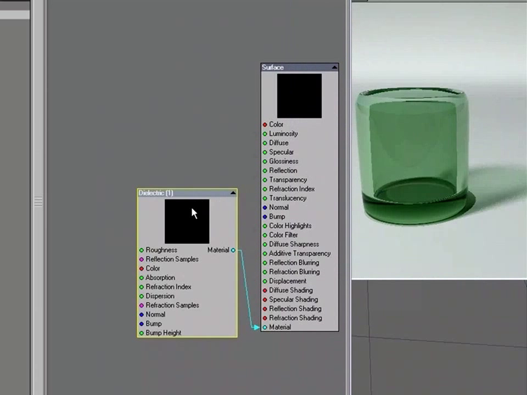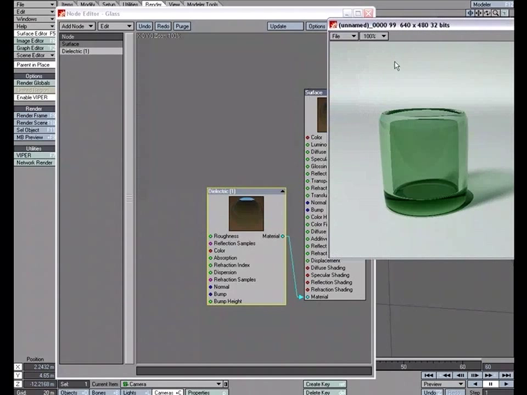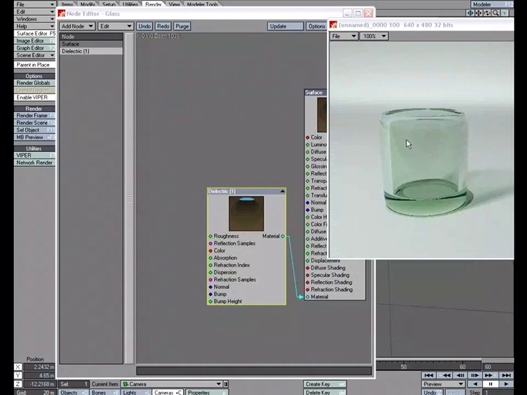Okay, and say I don't want so much green in the glass. Well, I can come over to the dielectric options, and for absorption, I'm going to bring that down. Let's just go low, 0.25, and let's see what that looks like in the render. Okay, and it added 0.1, so 12.8, 13 seconds. This is looking a little bit more like glass to me. I'm really liking the look of this.